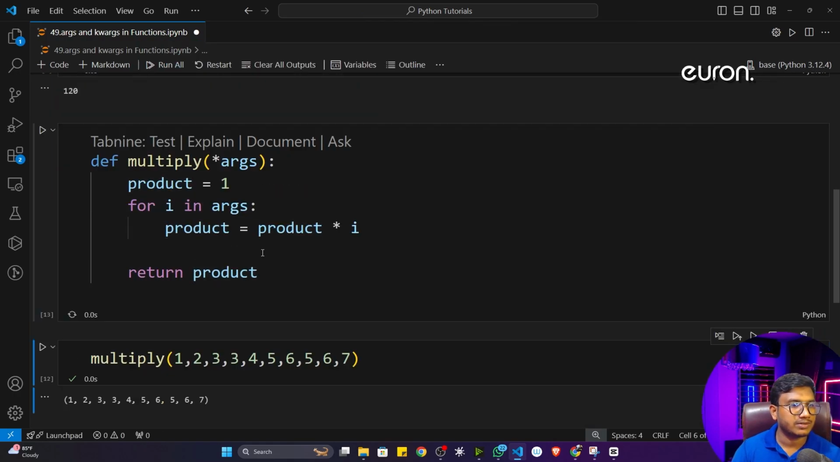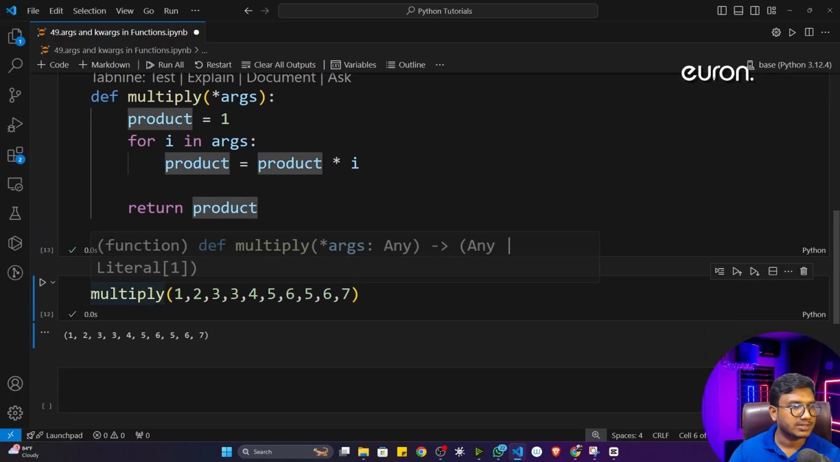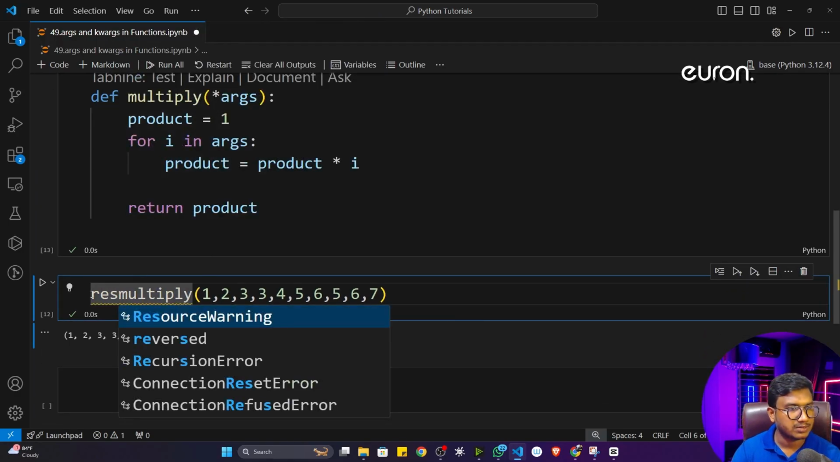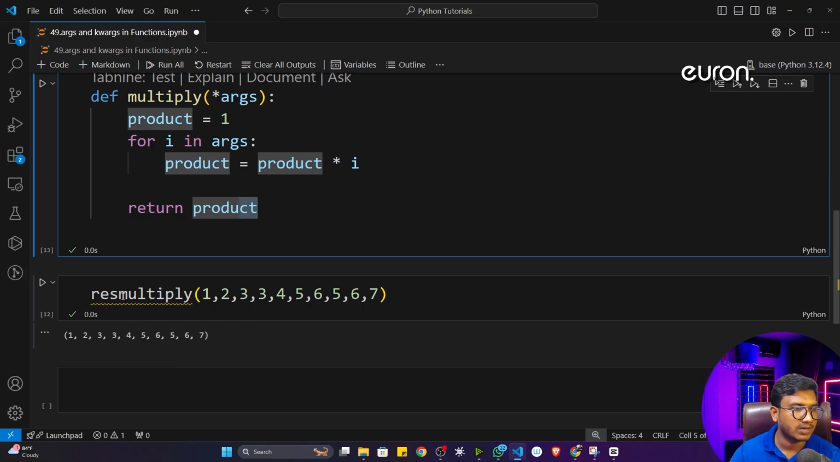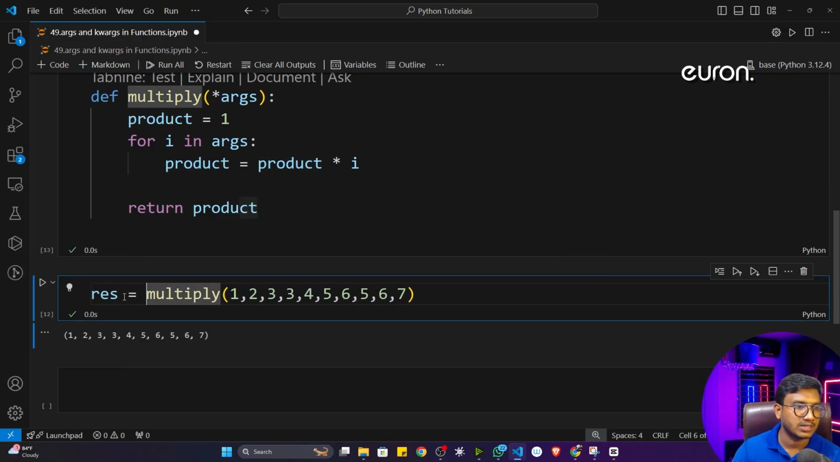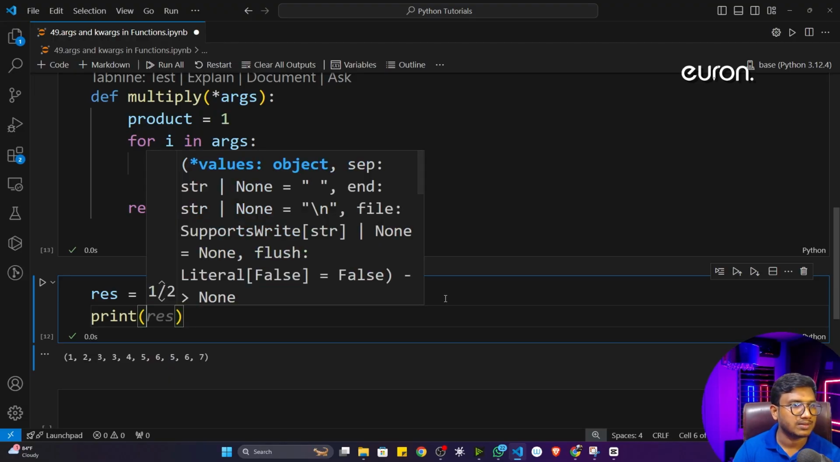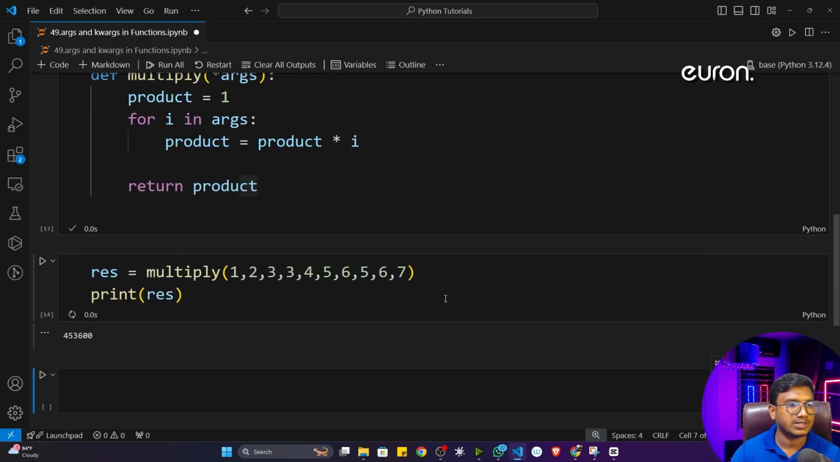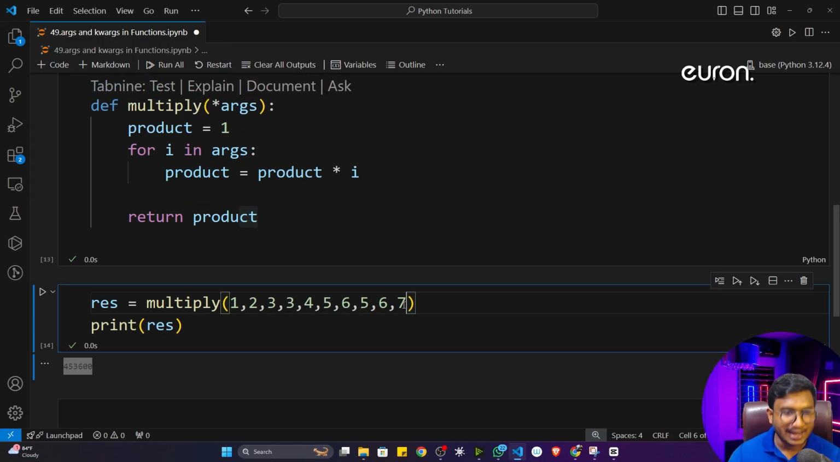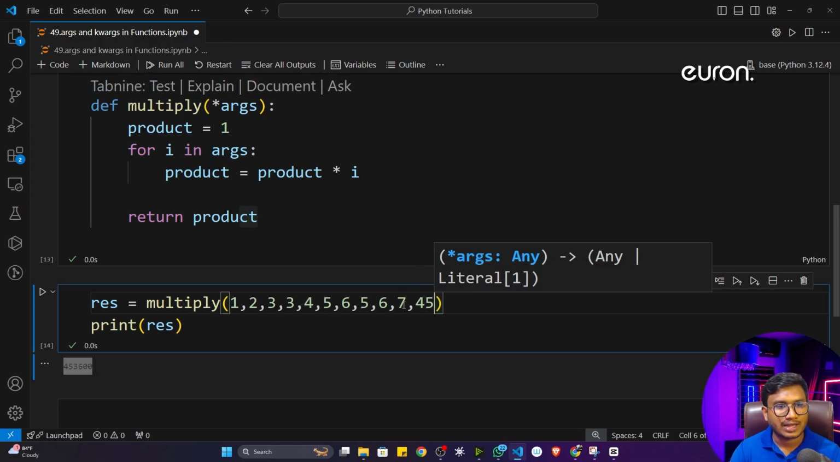Now once it is done, I will just simply return this product. Now if I execute the program, and let's say I will store the result. So res, because I'm returning this product, that's why I will store it in a variable called result. Now I'll simply print this result here. Now if I execute the program, you will see that I will get the multiplication output. That means I can add as many inputs as I can here.